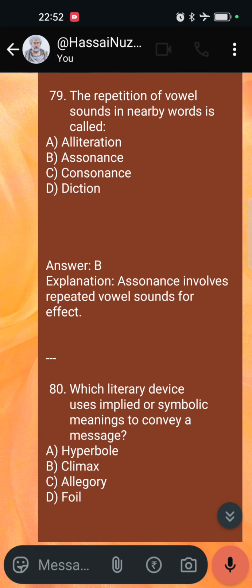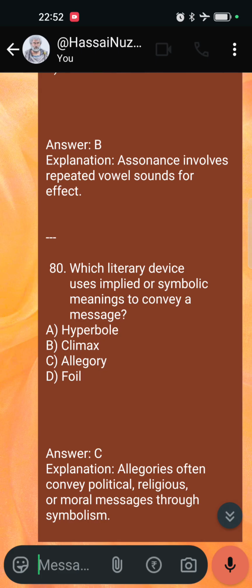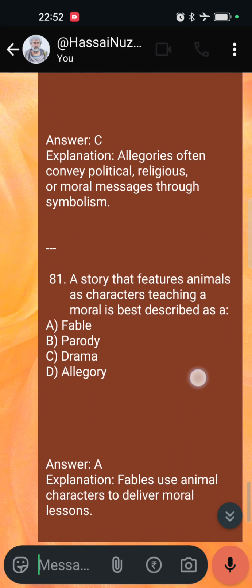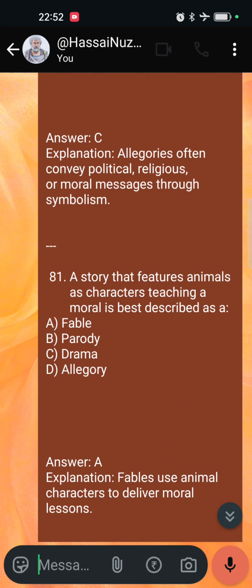80th question. Which literary device uses implied or symbolic meanings to convey a message? Answer C. Allegory. Allegories often convey political, religious, or moral messages through symbolism. 81. A story that features animals as characters teaching a moral is best described as a. Answer. Fable. Fables use animal characters to deliver moral lessons.